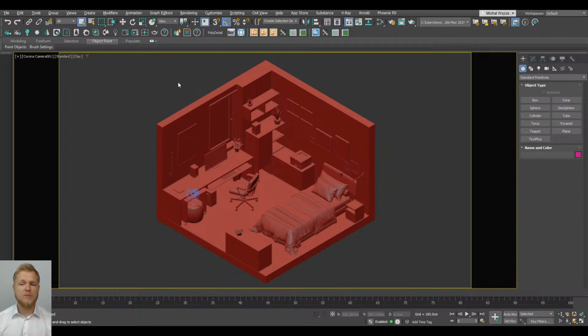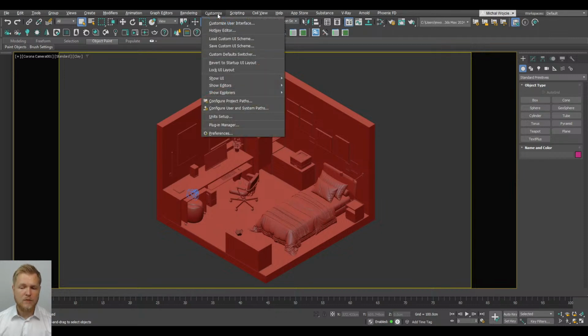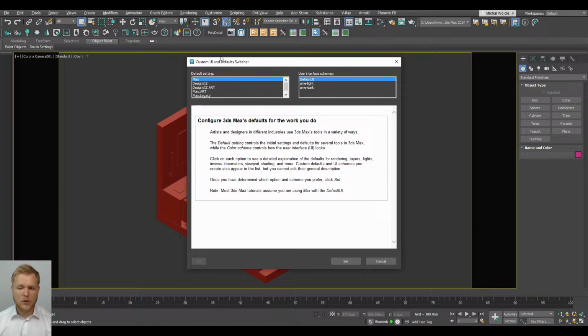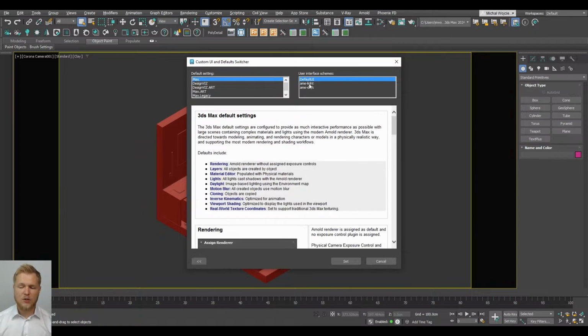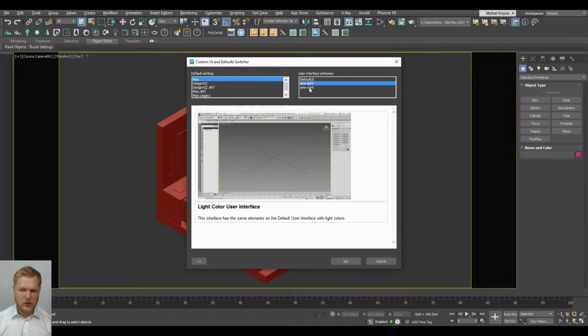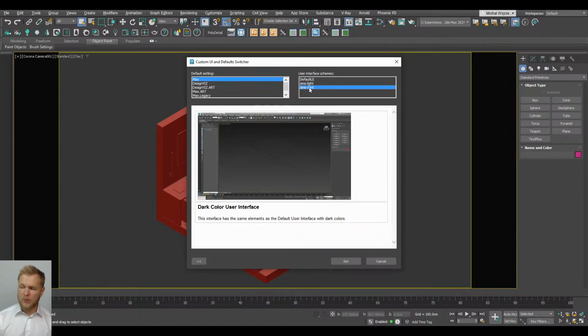To set your 3ds Max to the same settings that I have, we're going to go to customize, and the first thing we're going to do is go to custom default switcher. Here we're going to make sure that we've got our max selected, and then you're going to select the light version or the darker version. I prefer to use the darker version because it helps me, well, save my eyes a little bit. Now, once you click on this, click on set.